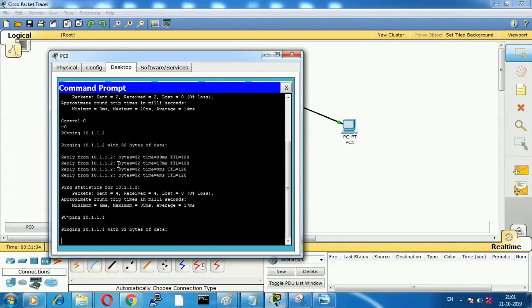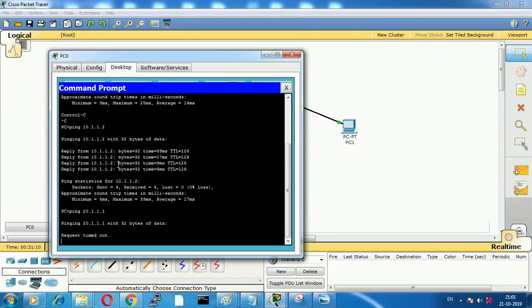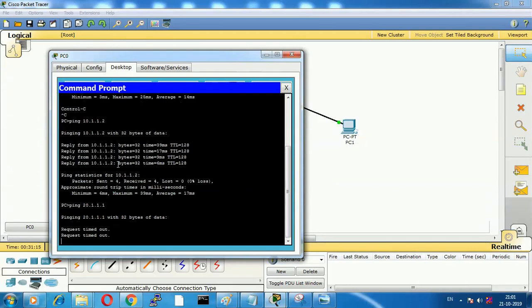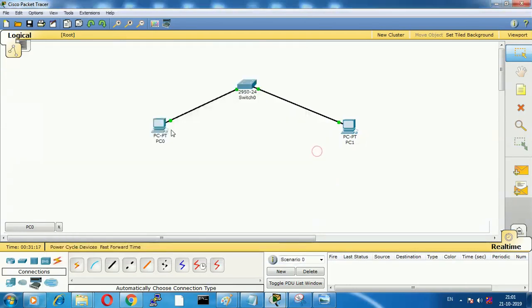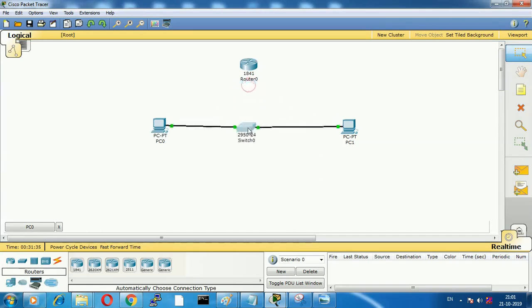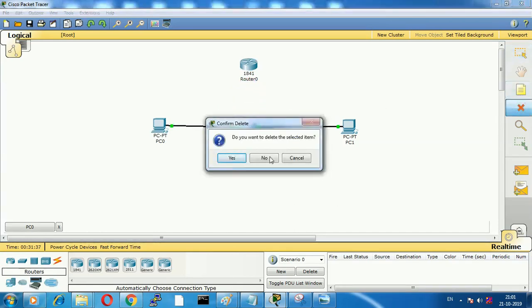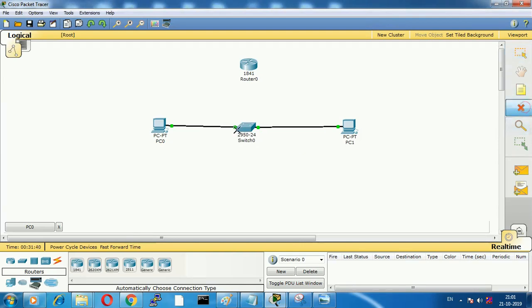Why? Because it is in a different network, and without a layer 3 device you cannot ping between two different networks. So now we need to assign a gateway, and before assigning the gateway, we have to configure that gateway IP. So we will have one layer 3 device. Now I am taking a router, and I will remove this connectivity and this connectivity.